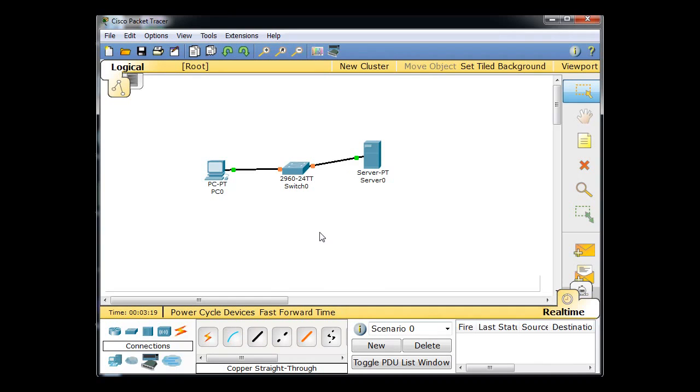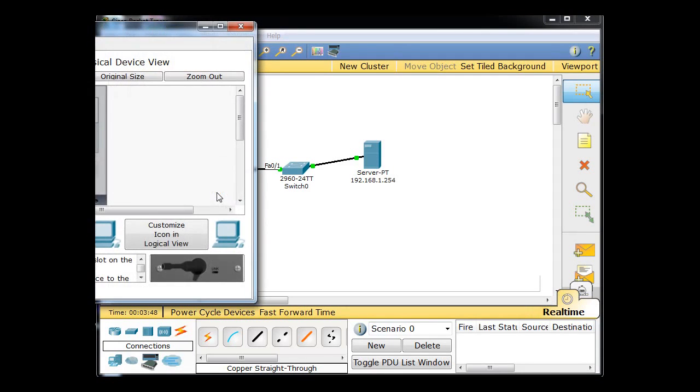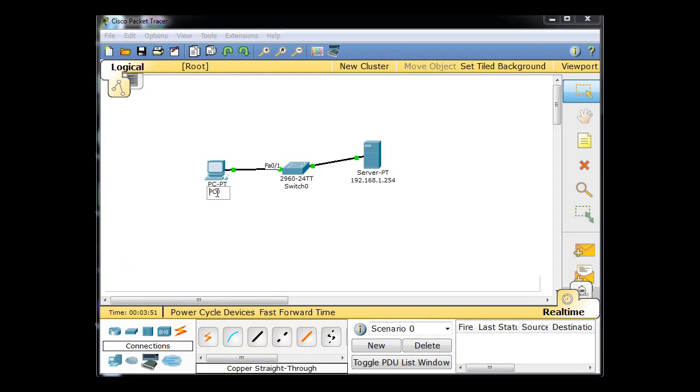All right, so right now we've got a LAN here, and I want these guys to be able to communicate with each other. To do that, I've got to give them some IP addresses. These are just labels. I'll show you what IP addresses I'm going to give them. The server will be 192.168.1.254, and our PC will be 192.168.1.100. Now I'm going to give them those IP addresses.